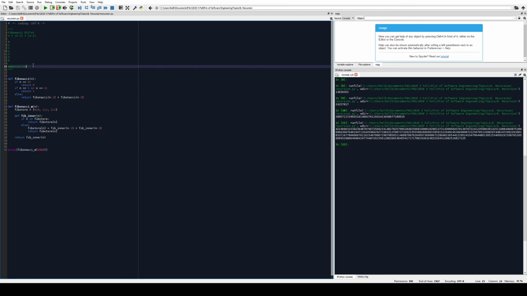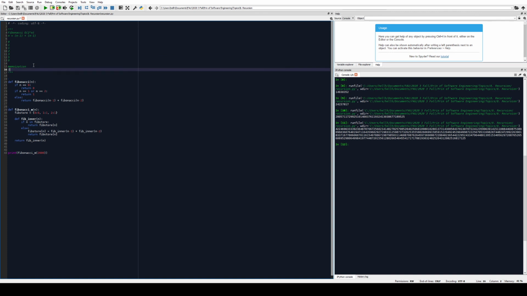The time complexity of the Fibonacci sequence using memoization is not big O of 2 to the n, but simply big O of n. You'll need to calculate each value once, and then from there it's basically just constant time pulling it out of our fibstore.